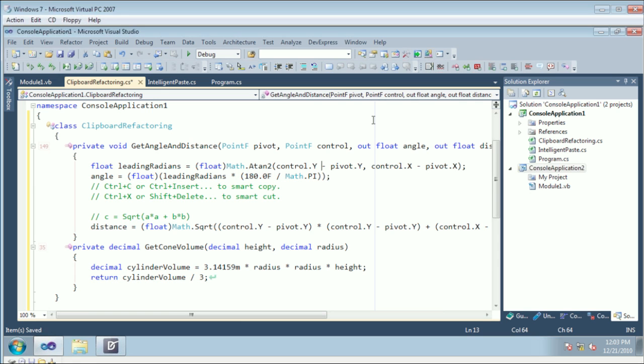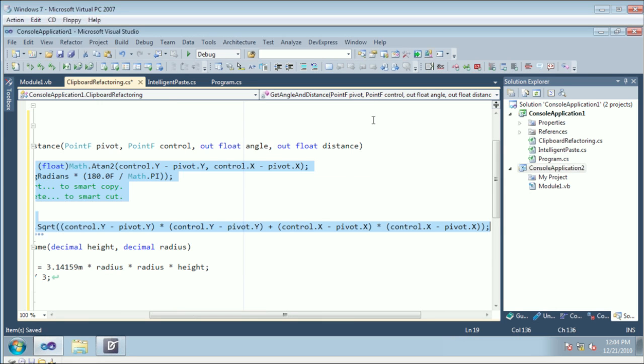With regards to selections, one of my next favorite selection tools is selection increase. That allows me to increase the selection by logical blocks. For example, if the caret starts here on pivot Y and I hit the selection increase key, it'll grab that expression right there, pivot.y. If I press it again, it'll grab the larger expression, which is Control Y minus pivot Y. One more time, I'm getting all the parameters to the method. Another time I get this expression. One more time the expression's wider. Now I'm on the statement, and now I get all the sibling statements within the method.